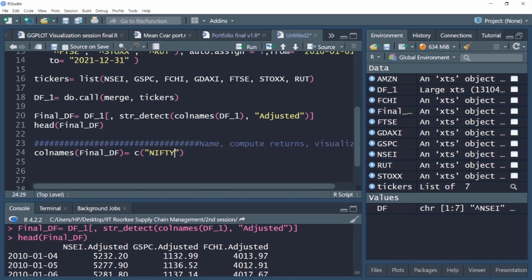The first name is Nifty. Since we downloaded Nifty 50 data, I'm giving it the name Nifty. Then S&P 500. Let me put it as SP, or more appropriately S&P. Next column is CAC. Then DAX. Then FTSE. Next we have Euro stocks for stocks. Then Russell 2000. Let me call it RUT, that is Russell 2000. So this is my final variable.